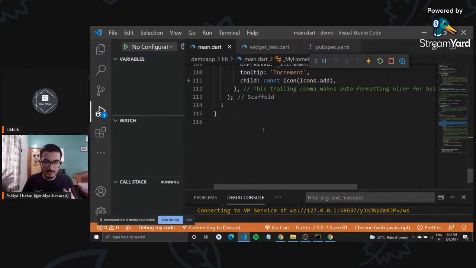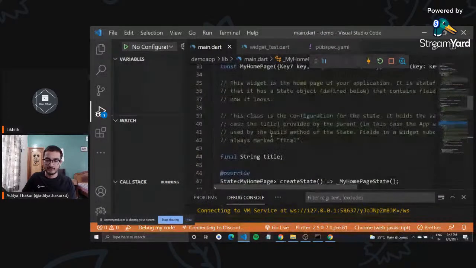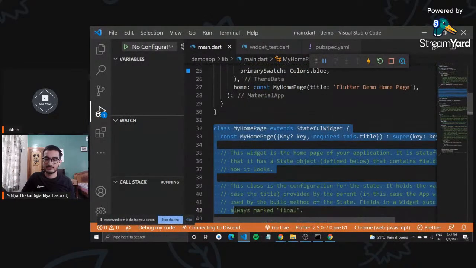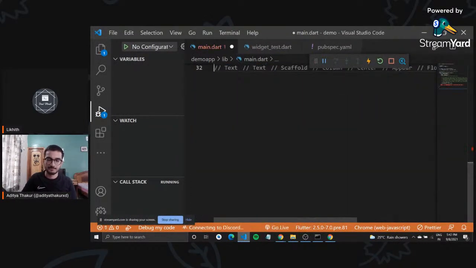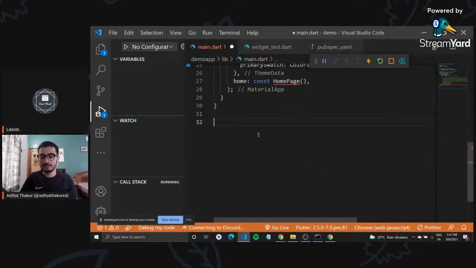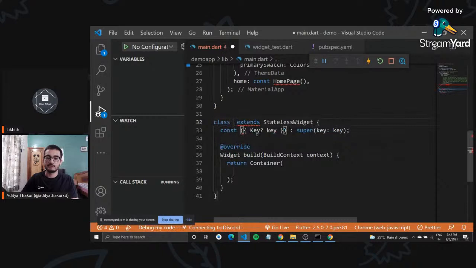So right now it might be intimidating because when I first launched the project, I didn't get a lot of it. And certainly going over this would not help. So what I'll do is I'll get rid of this MyHomePage widget, and I will also get rid of this and remove this. So when writing code in Flutter, what you can do is type in stateless, and certain extensions would help you write code. So you can type in HomePage.